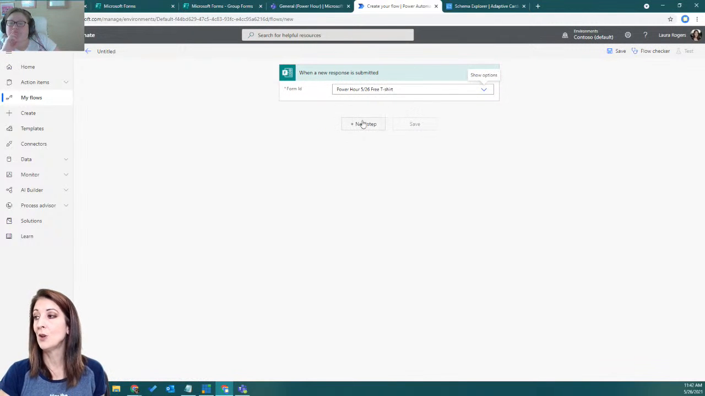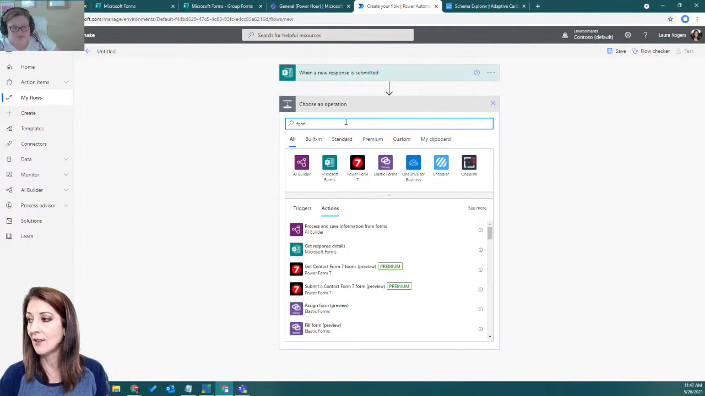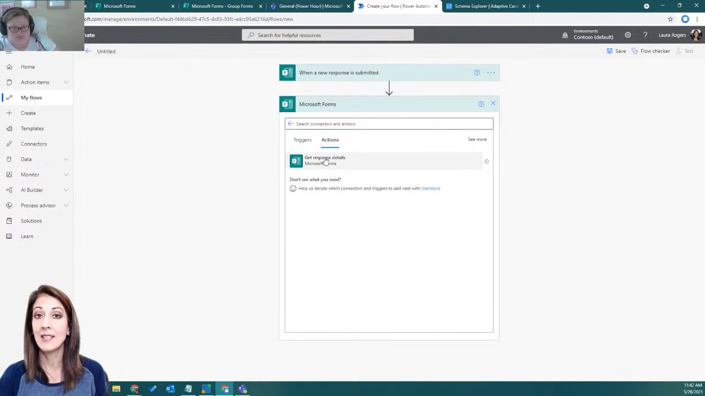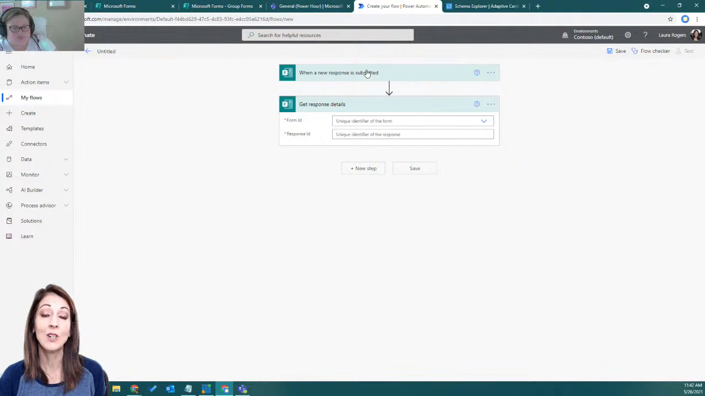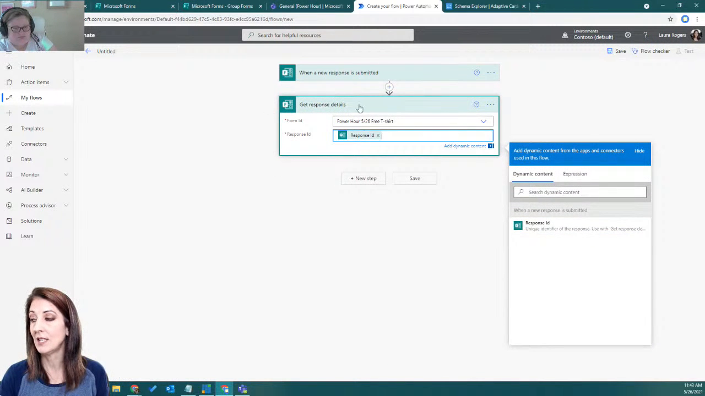So anyway, when a new response is submitted, the next action you always have to use is get response details. The trigger is not going to give you all the data about that form. So you have to do get response details and tell it specifically to get the response metadata of that response. Then I have the details, all the data that people filled out.